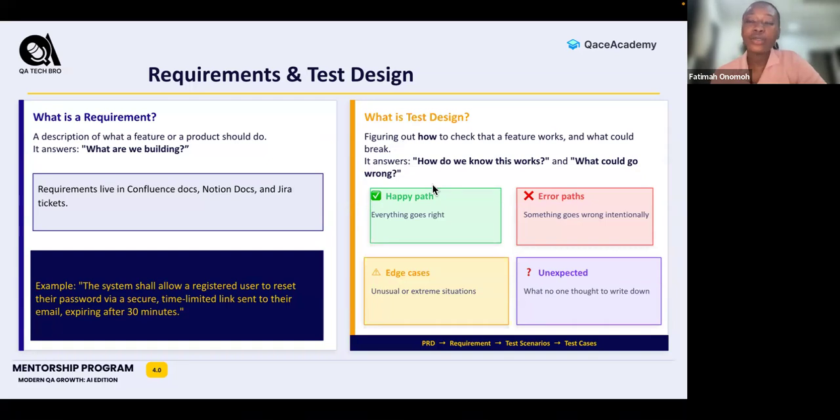It answers the question, how do we know that it works? How do we know that, oh, forgot password works? If I provide my email, I'll get the reset password link. And also, what could go wrong? So oftentimes, we'll have these areas covered. We'll have a happy path. So this is when everything goes well. This is the positive scenarios.